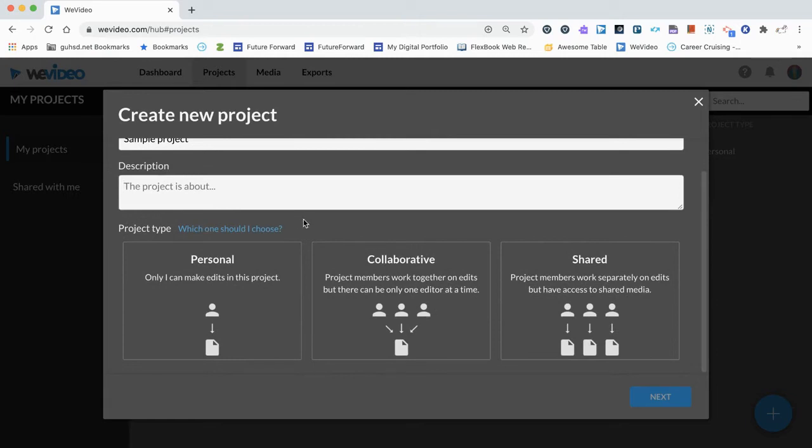And then most importantly here, we need to decide what type of project this is going to be. WeVideo allows you 3 different projects to create. A personal project you only have access to. You can only make videos to. Nobody will see this. If you are wanting this to be a collaborative project, you can select collaborative. In collaborative, project members work together on edits, but there can only be one editor at a time.